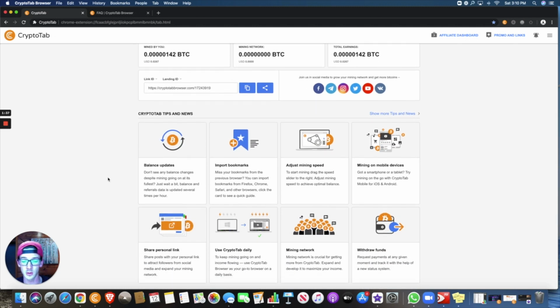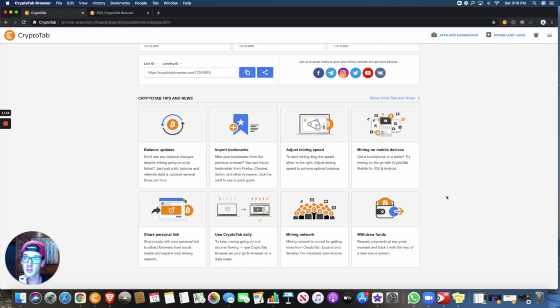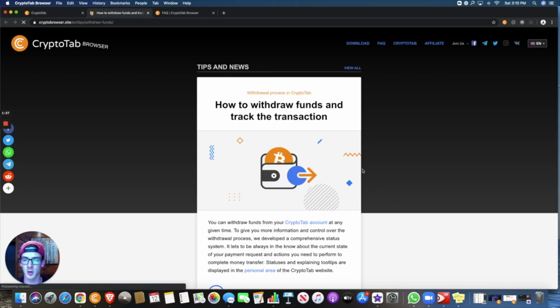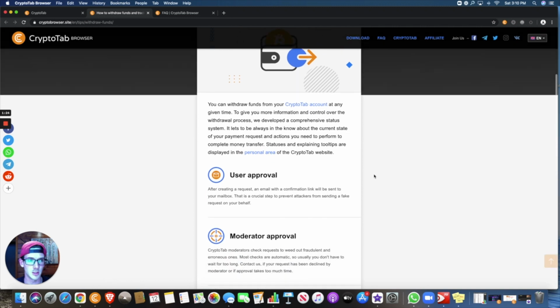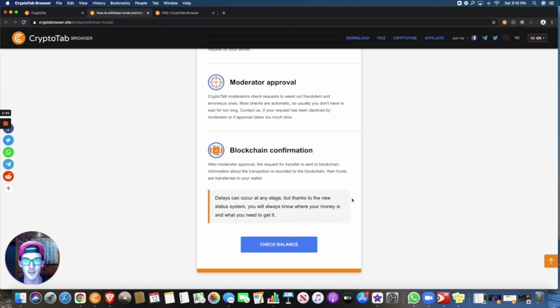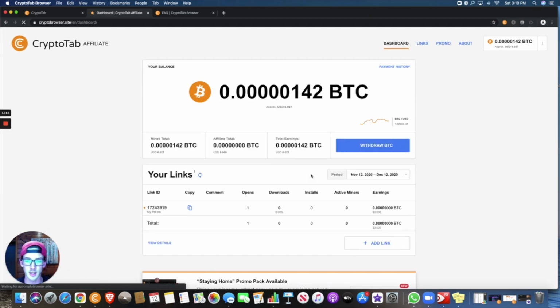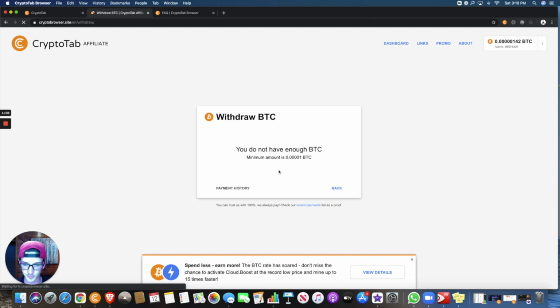When we scroll down, there's a bunch more tips and news here. When you want to withdraw, they actually have one of the lowest withdrawal totals you need to get to in order to withdraw. You don't need that much Bitcoin in order to withdraw. I'm not there yet because I've only just started this out. But if you go to withdraw BTC, you only need 0.00001 Bitcoin in order to withdraw, which is roughly 20 to 25 cents. You can see I need to earn roughly 10 times more before I can withdraw.